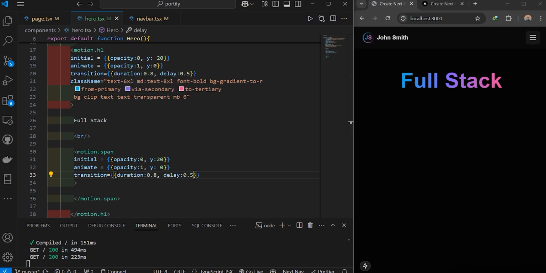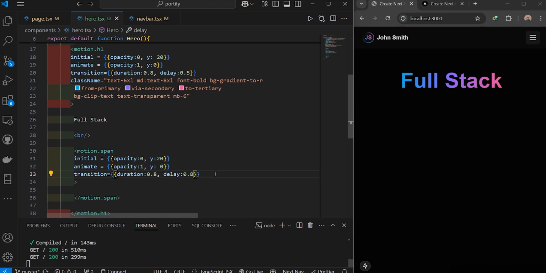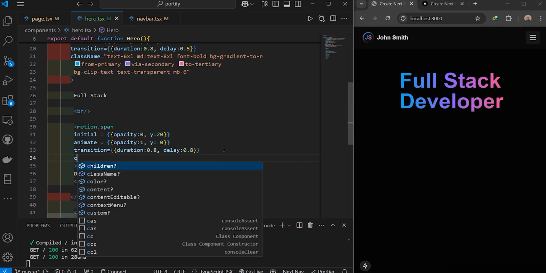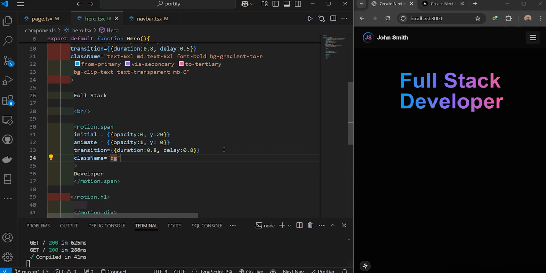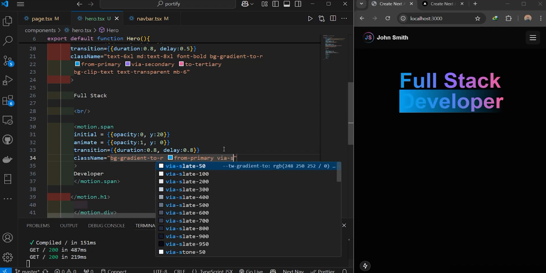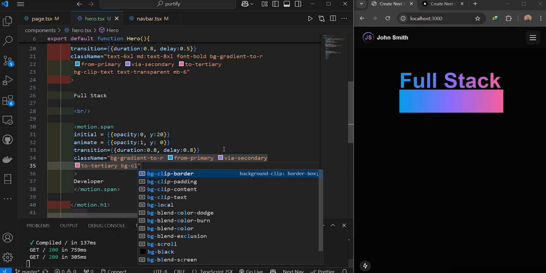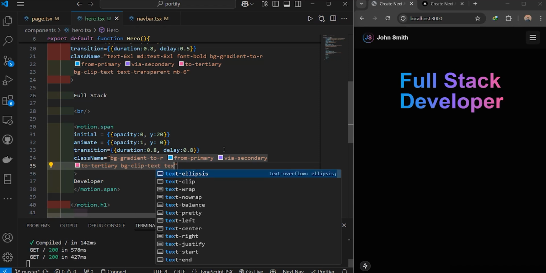So when the heading appears, after that we want that span text to appear. So for that, increase the delay. Here the delay will be 0.8. And now specify the text "developer" like this. Now apply a class name: bg-gradient-to-r, from-primary, via-secondary, and then to-tertiary, like this. Then bg-clip-text, and after that text-transparent, like this.